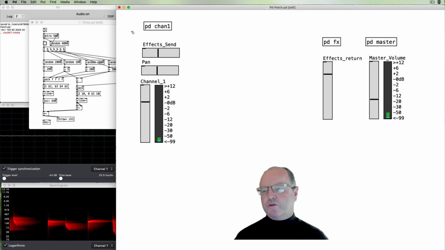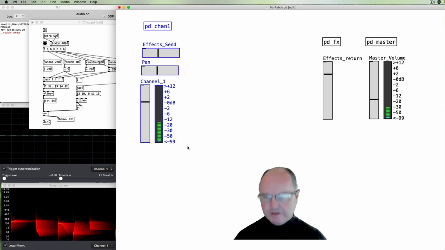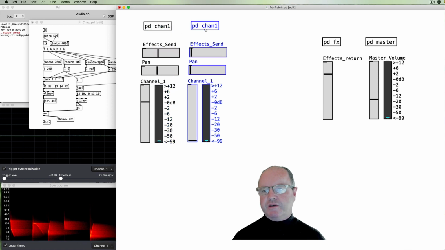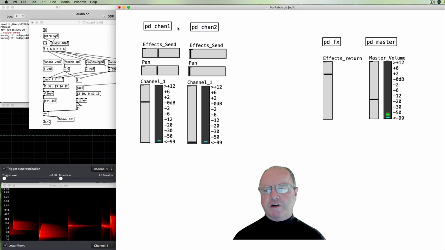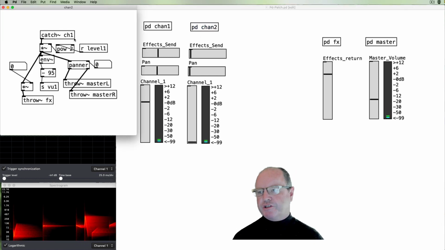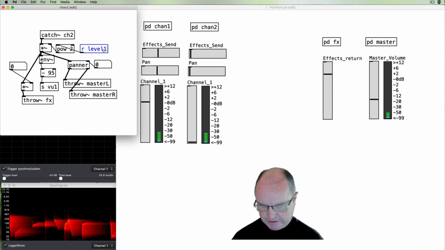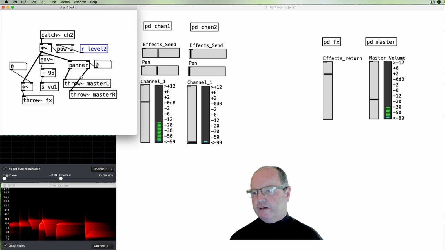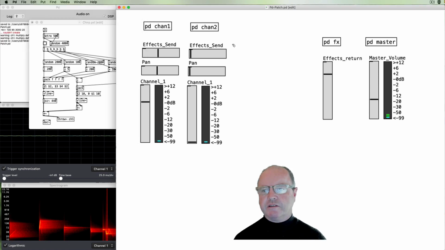So the process for creating a second input will be to simply copy one of our channel strips, our first channel strip, and make everything here be channel 2 instead of channel 1. So if we open up this subpatch, change everything that's required. So we'll change the message to channel 2, change that message to level 2, and is that all? No, and then to VU2. I think that should be fine for that.